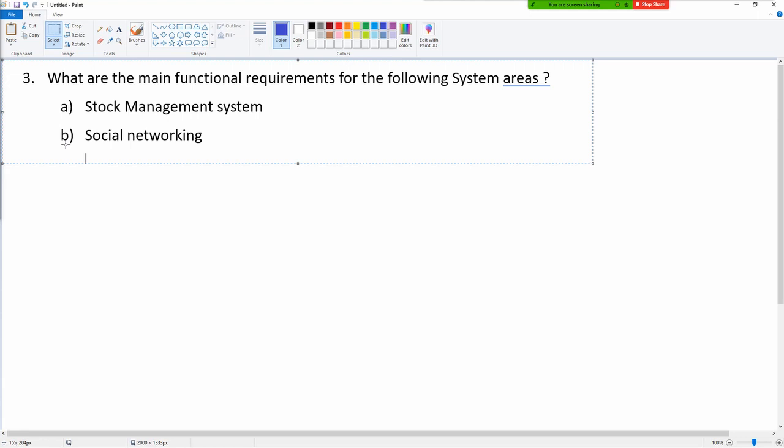Number 3. What are the main functional requirements for the following system areas? We provide the examples: one is the stock management system and also the social network system. Based on those two systems, think of yourselves as the project owners. You need to provide some functional requirements to the project team to build the system. So what could be the functional requirements of the stock management system? And the other one is social network. We start with the first one first.